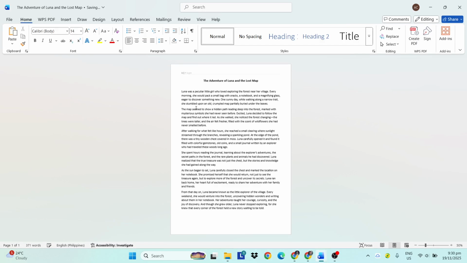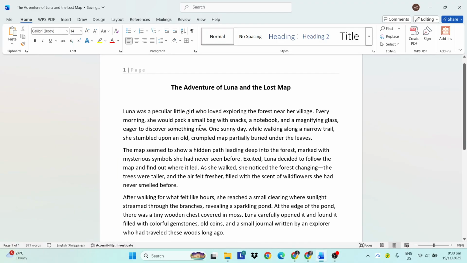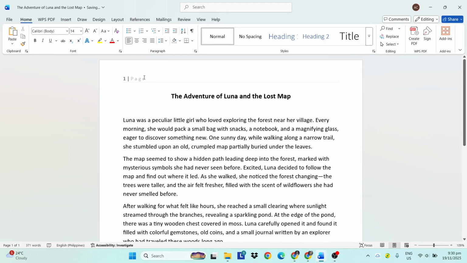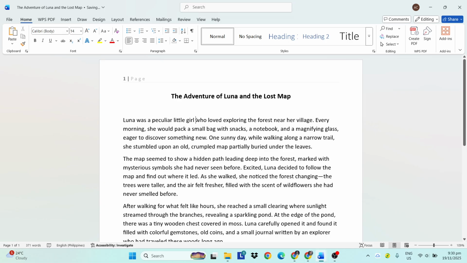If you ever want to adjust or remove the page numbers, simply double-click the header or footer area to switch into editing mode. From there, you can click the page number to change its alignment, apply a different style, or delete it entirely. When you're done, click Close Header and Footer on the ribbon, or press the Esc key to return to your document. That's all it takes.